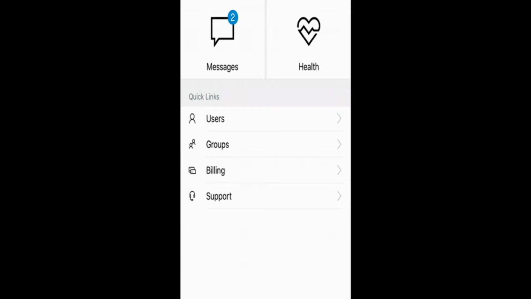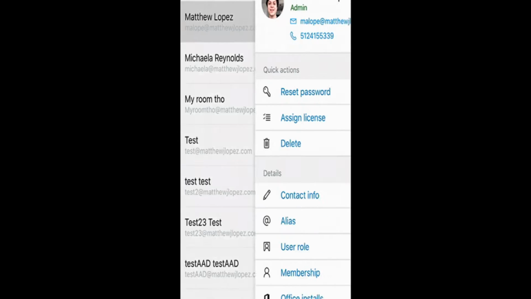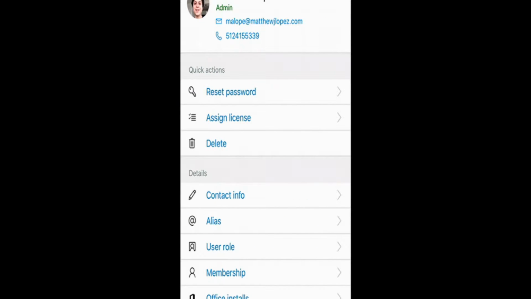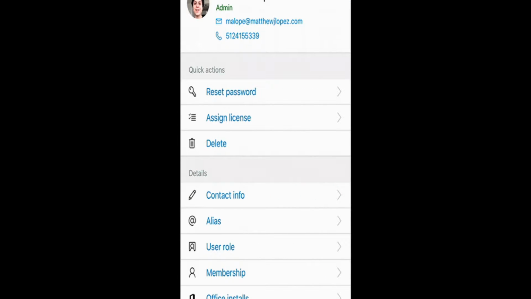One area that we decided to focus on in this new admin mobile app that we refreshed last year was user management. We saw that a lot of admins need user management while on the go, and we added so many features that we had to categorize them for you. Again, bringing up the ones that you need most common to the top. So that's my user right there. You can see the quick actions include reset password, assign license, delete.